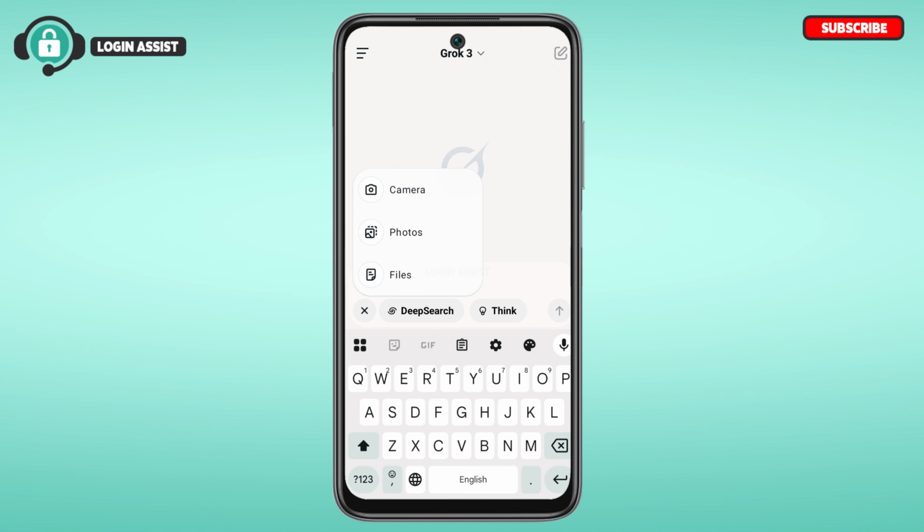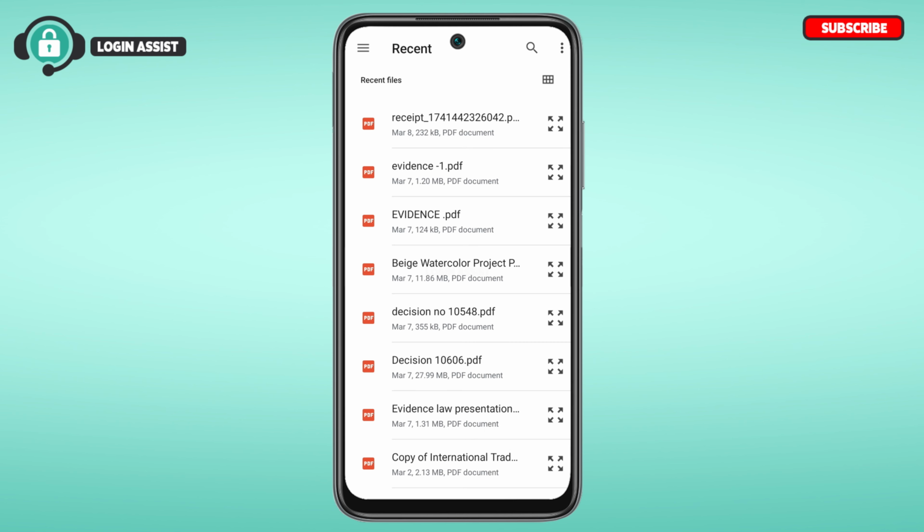Now you'll be able to find three options over here: camera, photos and files. So if you want to upload the files, what you have to do is tap on the files option that you can see at the third. Now you can see over here you'll be led to this kind of interface. From here you'll be able to upload the files.